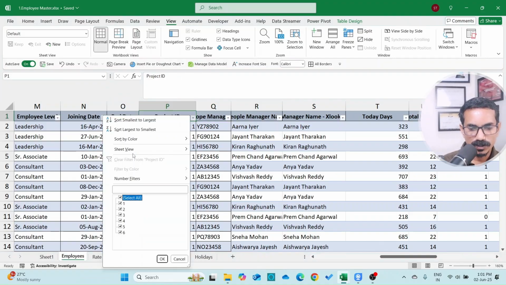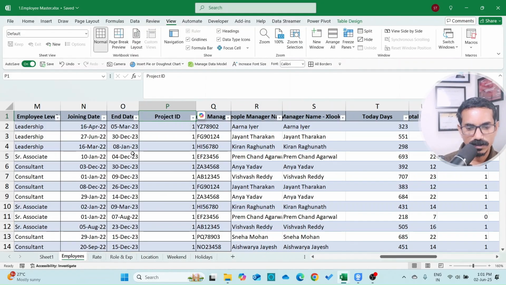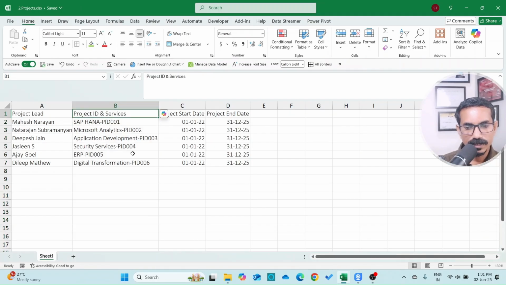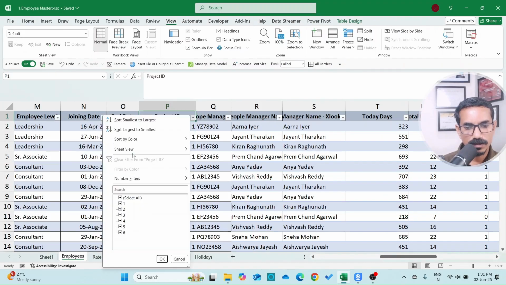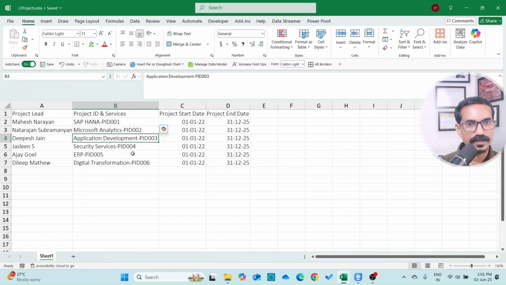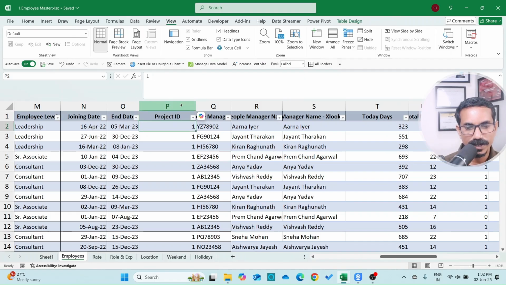That project ID column shows the project number as 1, 2, 3, 4, 5, 6. So 1 means PID 001, 2 means PID 002, and so on. So we cannot do a VLOOKUP directly; we need to make some adjustments. First of all, we need to change this project ID value to PID 001, PID 002, PID 003. That is the first thing.